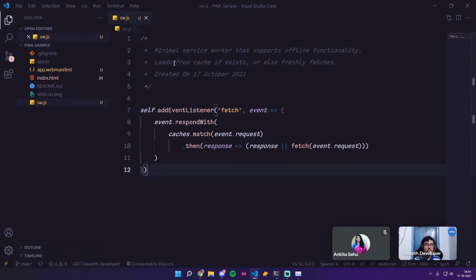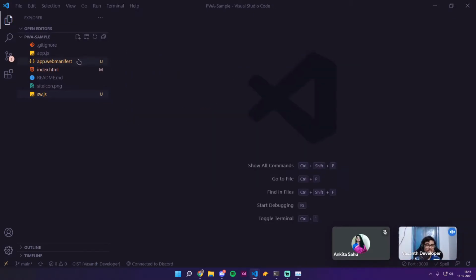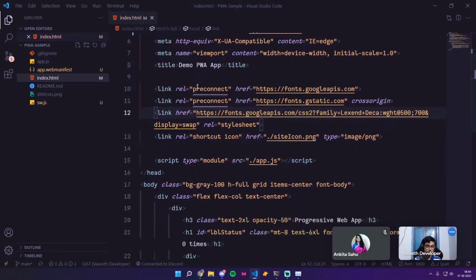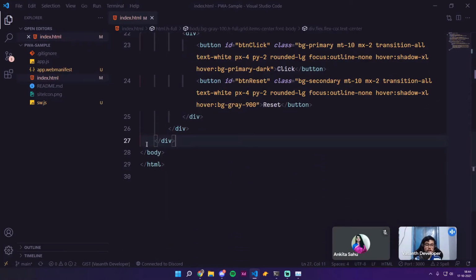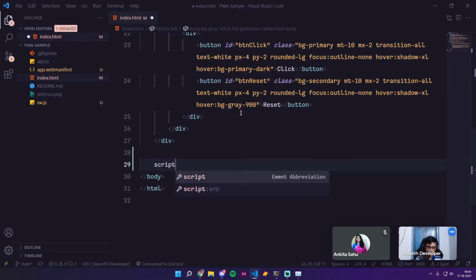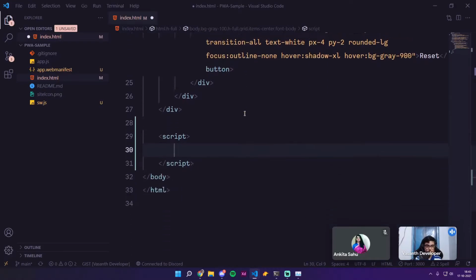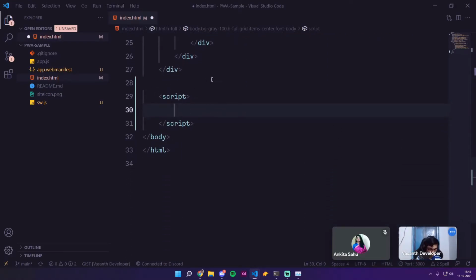And just like web manifest, we do have to link it to our HTML, or in other words, we have to register our service worker. So let's go at the end of our body. Here, I'm just going to open a script tag like so. Let's make it a bit bigger so that we can focus on this particular block.